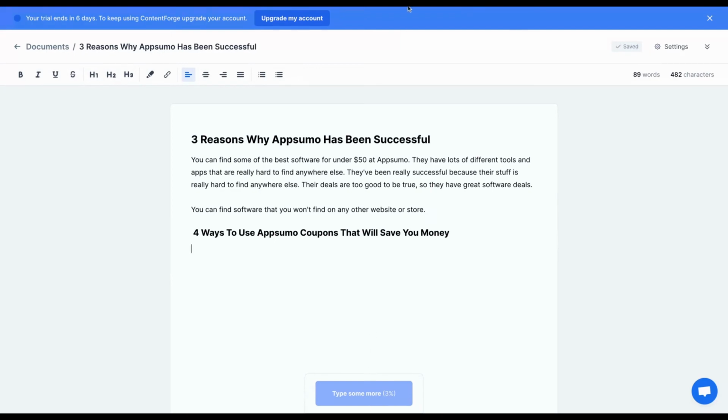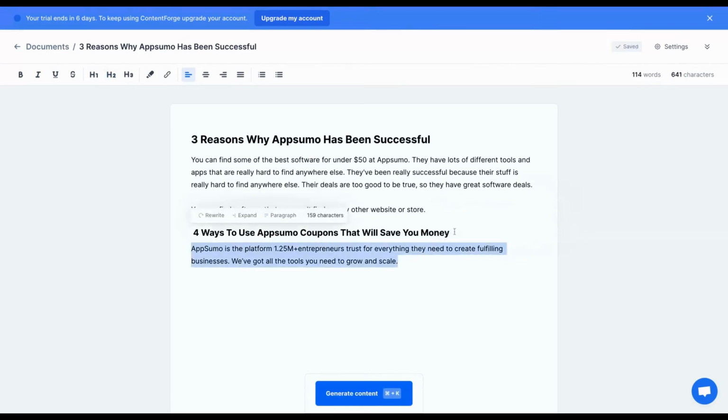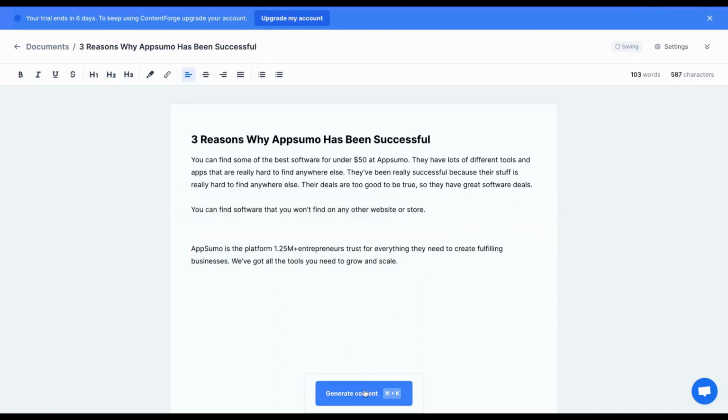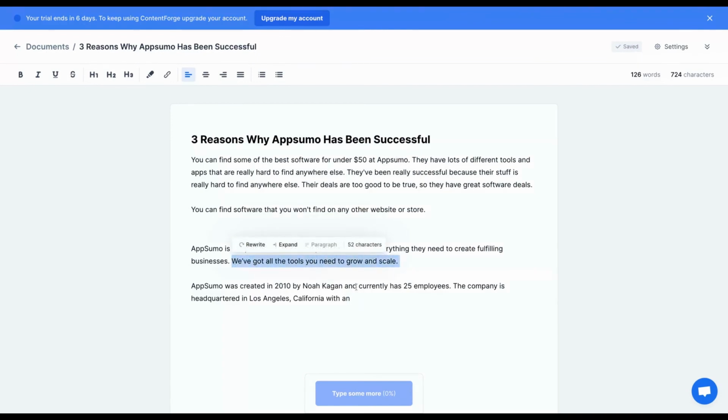I'm going to write a bit more about AppSumo here, so we can have more generated content. I just found that copy here about AppSumo, and I'm going to ask the tool to write a bit more. AppSumo is the platform for entrepreneurs, etc. We've got all the tools you need to grow and scale, and the tool wrote, AppSumo was created in 2010 by Nolan Kagan and currently has 25 employees. The company is headquartered in Los Angeles, California. It's in Texas.